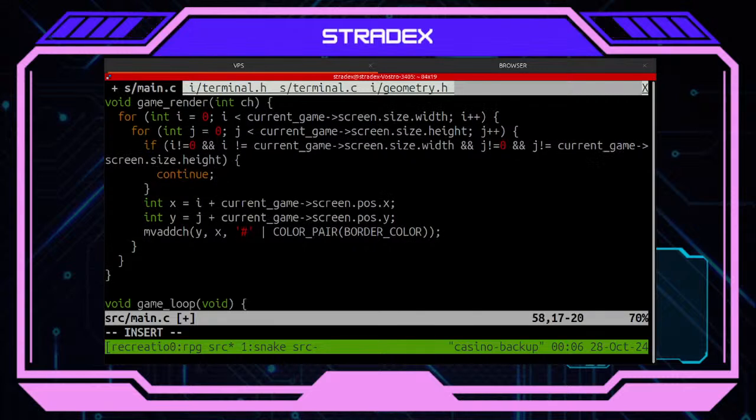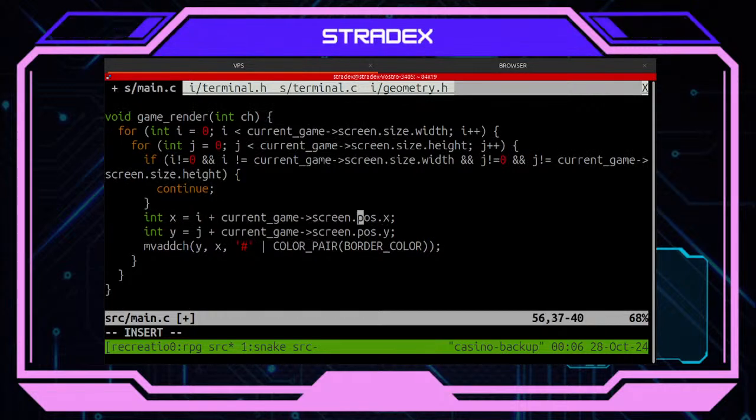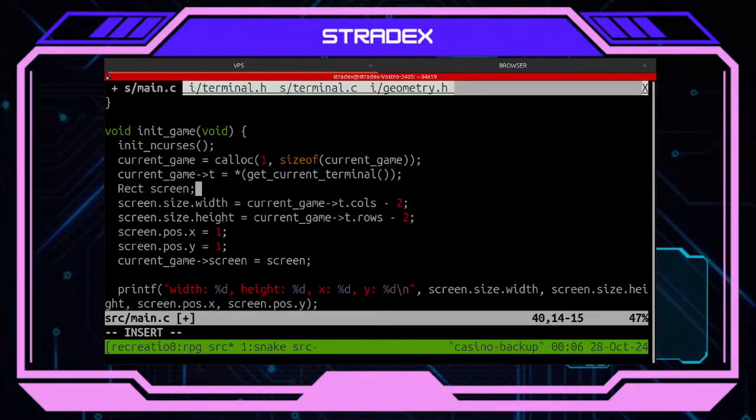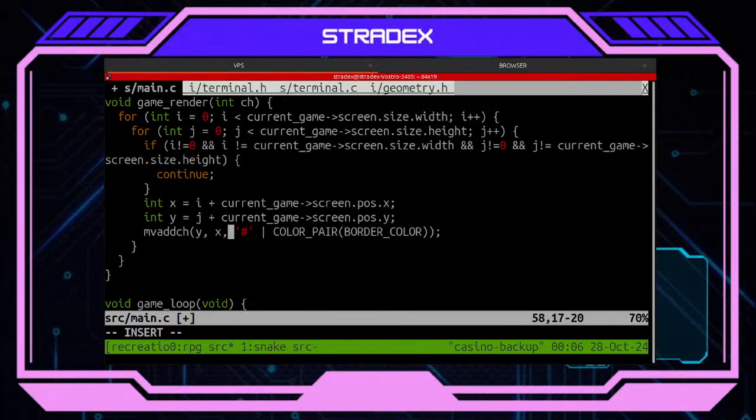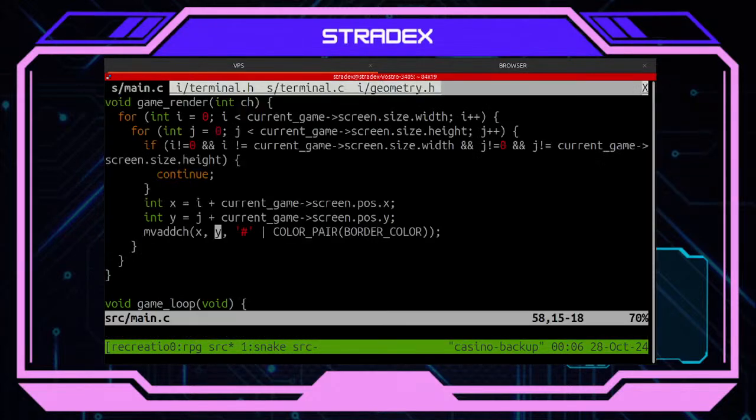Okay, so x is equal to y, current game screen post x. But actually, yes, this is what I actually want. What happens if I do this though? No, not cool at all.